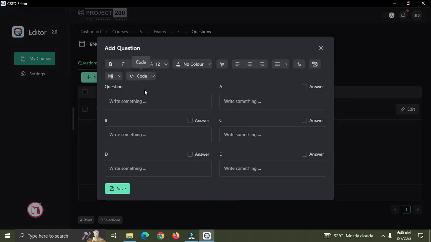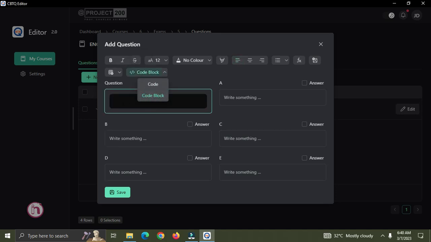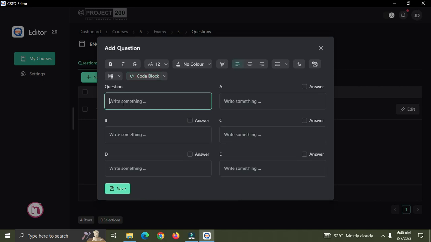Now we can also add a code snippet. Click on this code, click on your drop down. We can add a code snippet to our field. I'm going to simply add a simple Python function. So let's do that right away. I can just come here and say, what is the output of this function?